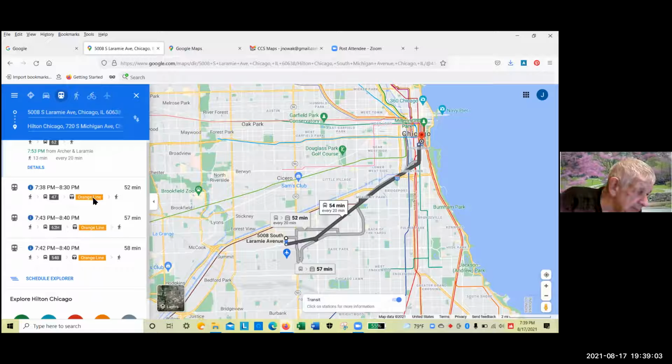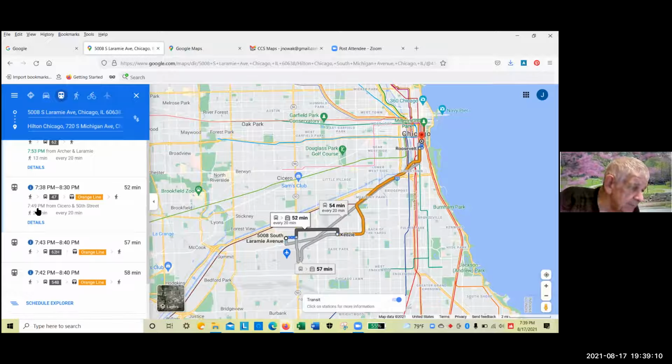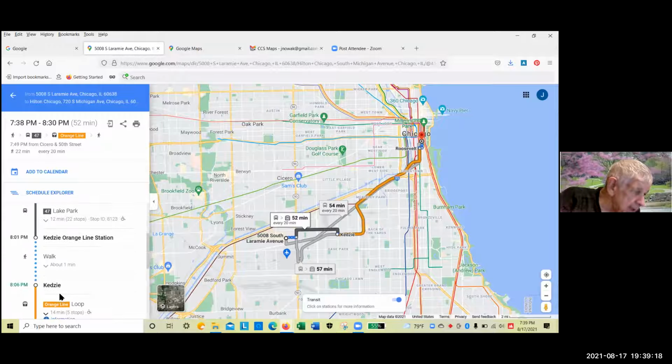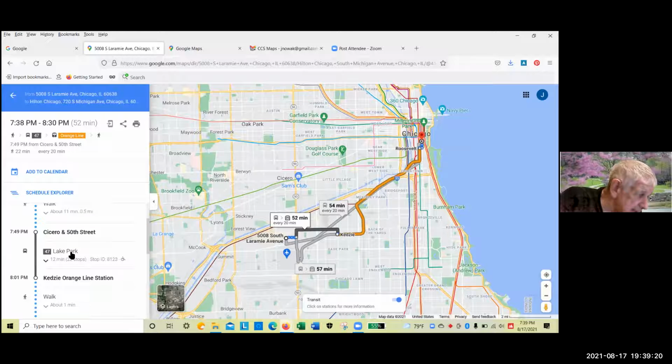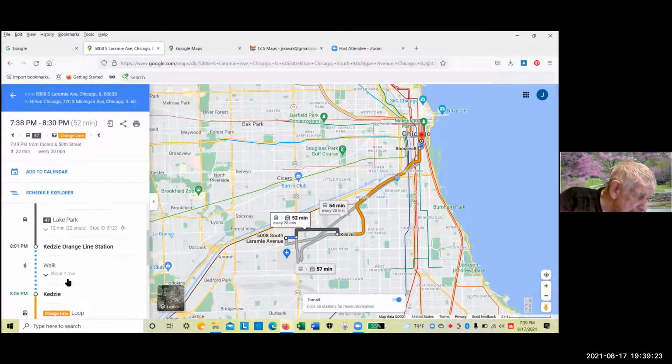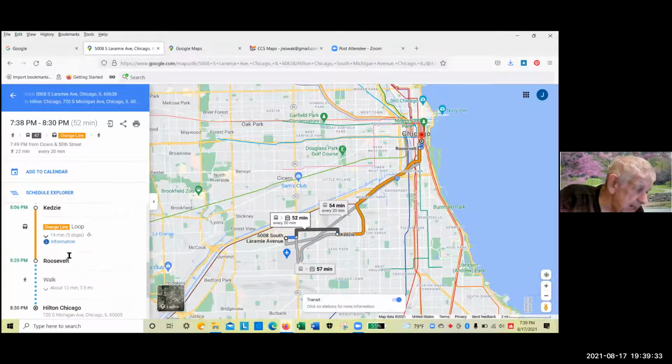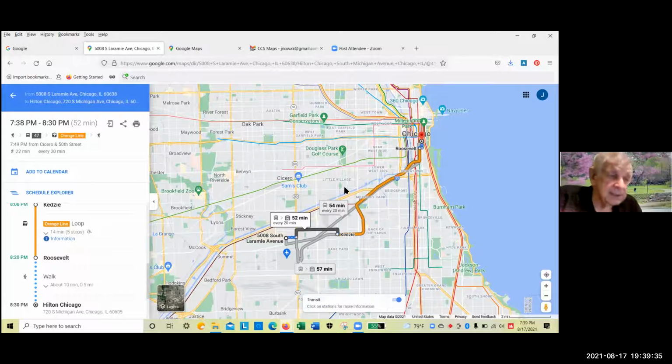This sounds like it might be a little bit better. Take the orange line. Let's try that and see how that works. With the orange line details, I go to Cicero and 50th Street. I can walk there. It's going to have me walk. And then I take a 47 bus. And then it says go to the Kedzie orange line. I don't know why it wants me to go to Kedzie. I would take the Cicero myself, but that's all right. And then there it goes. And there's the orange line. And you can see the orange line.